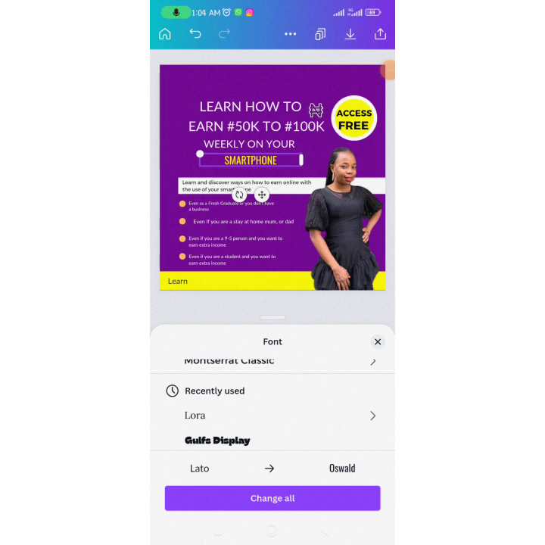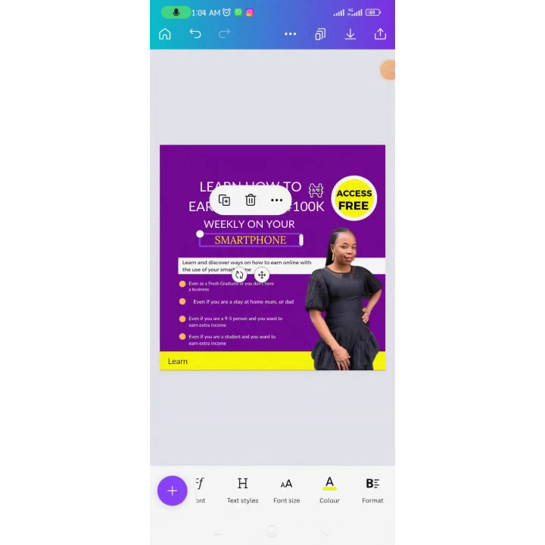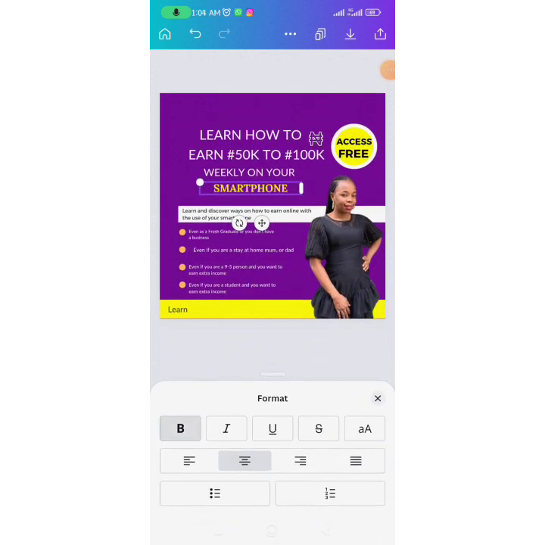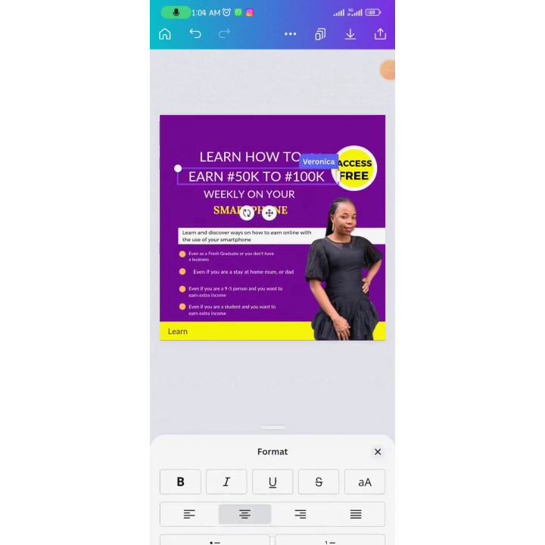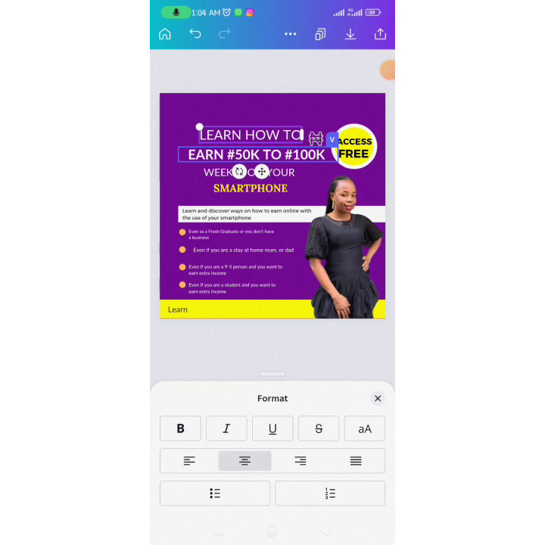It must give attention. Like learn how to earn 50 to 100k weekly on your smartphone. So that smartphone must be bolding. It must be very, very deep and appealing or catchy.